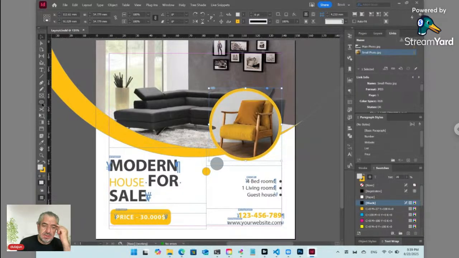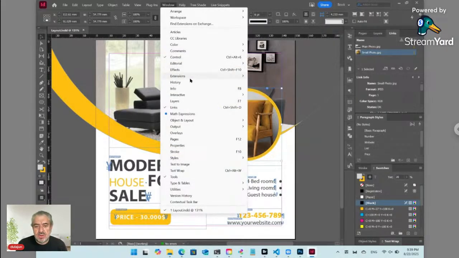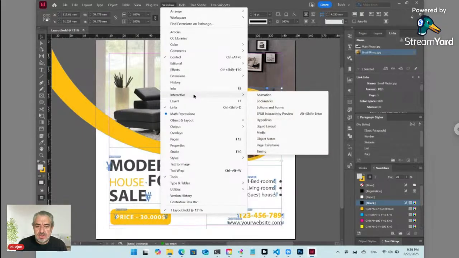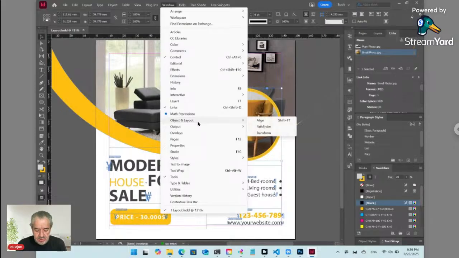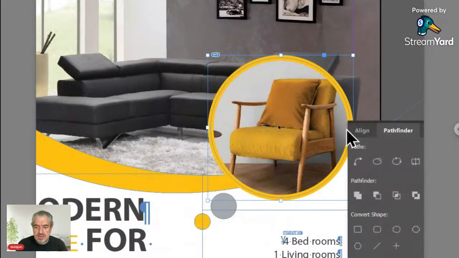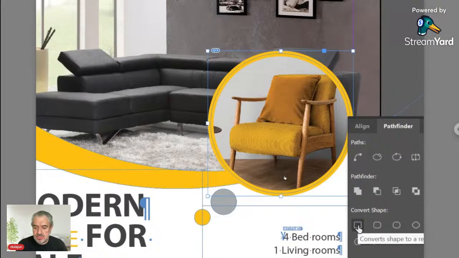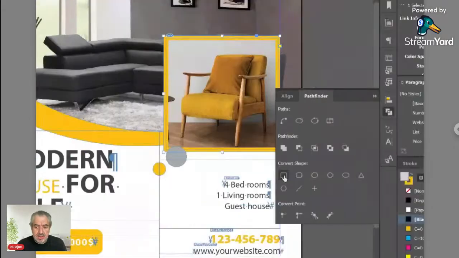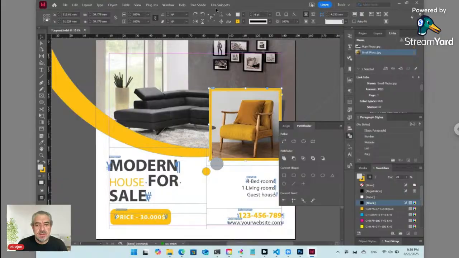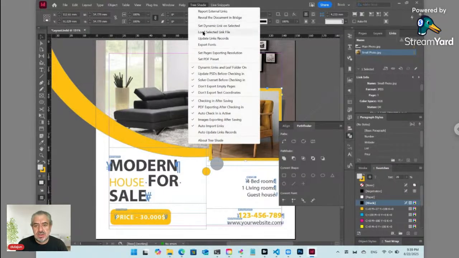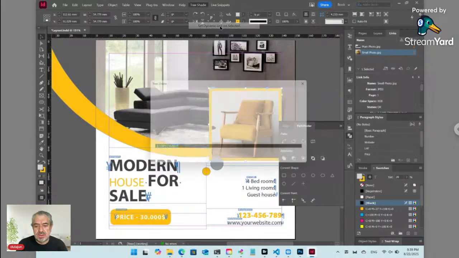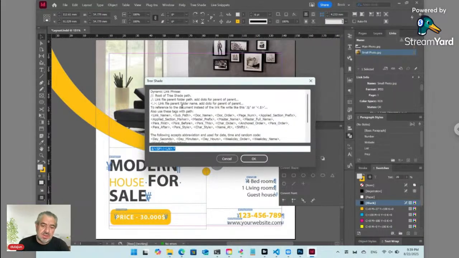So let's change to square for now, and later I will fix the problem. But for now, let's go to Pathfinder. Where is the Pathfinder? Object and Layout, Pathfinder. Then convert the shape to rectangle. And now I think the command will be executed. TreeShade, set dynamic link on selected. See, that was the problem.